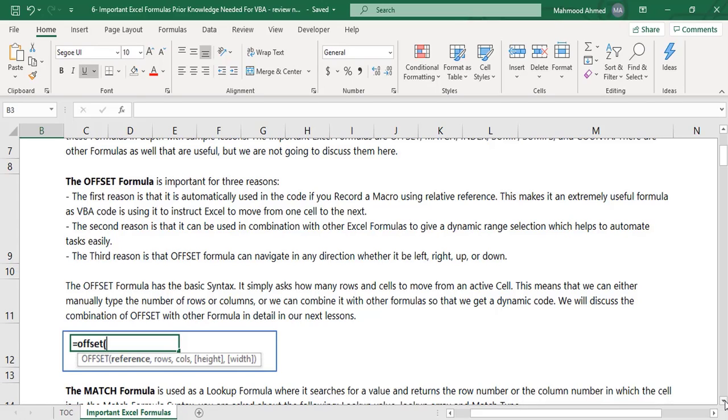The offset formula has the basic syntax. It simply asks how many rows and columns to move from the active cell. This means that we can either manually type the number of rows or columns, or we can combine it with other formulas so that we get a dynamic code. We will discuss the combination of offset with other formulas in detail in our next lessons.